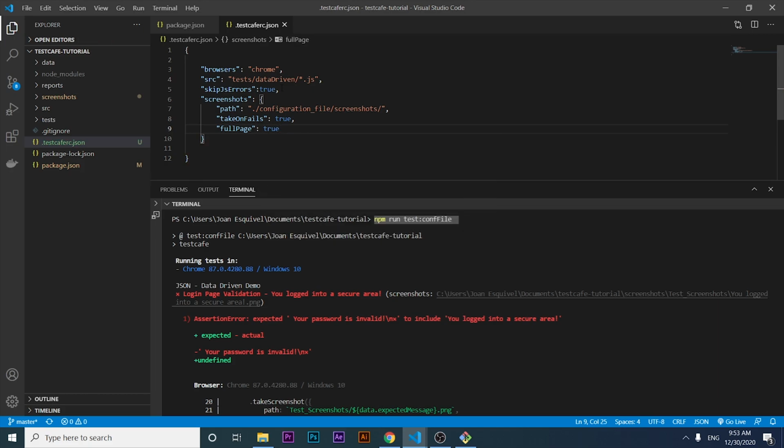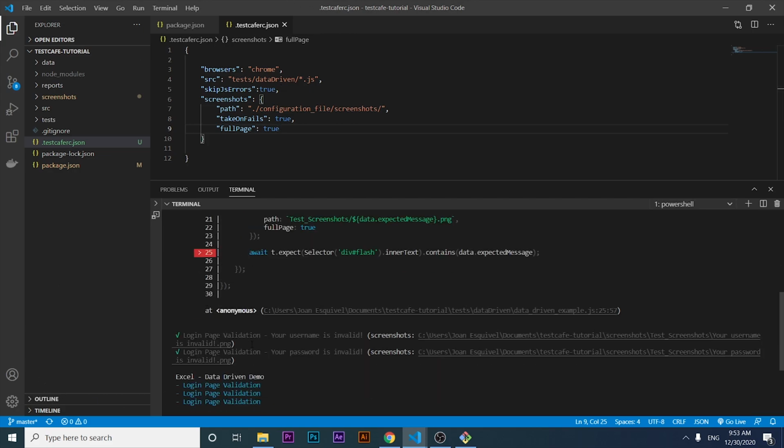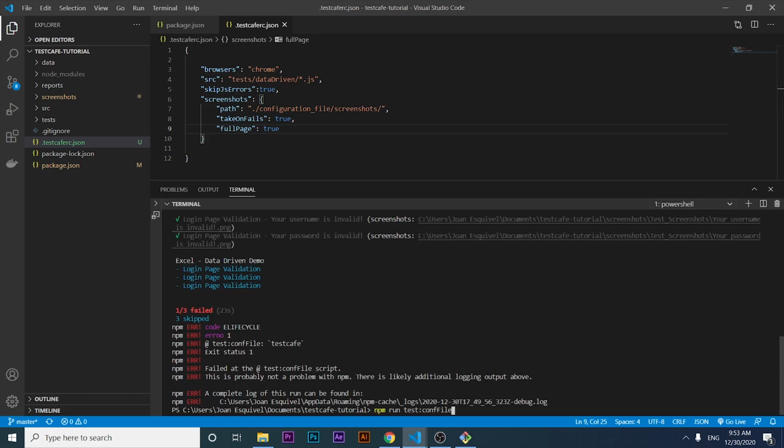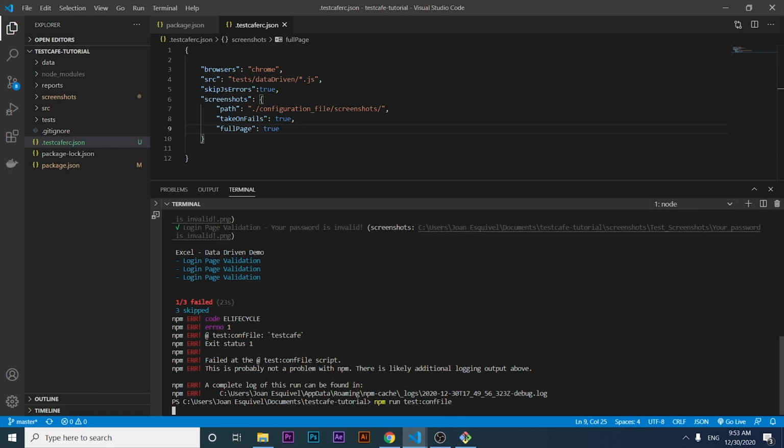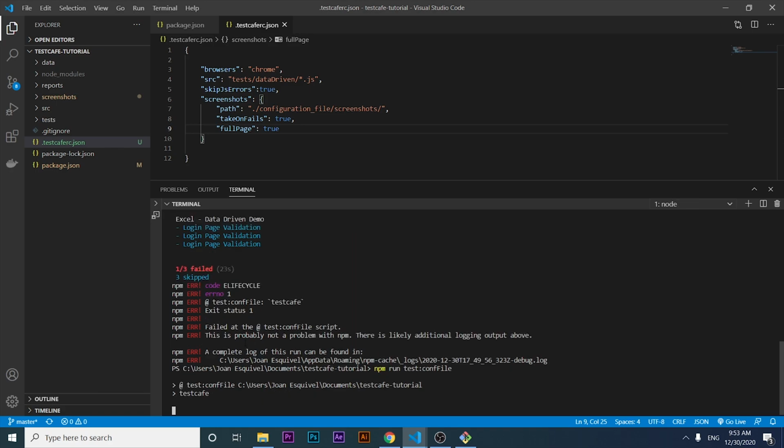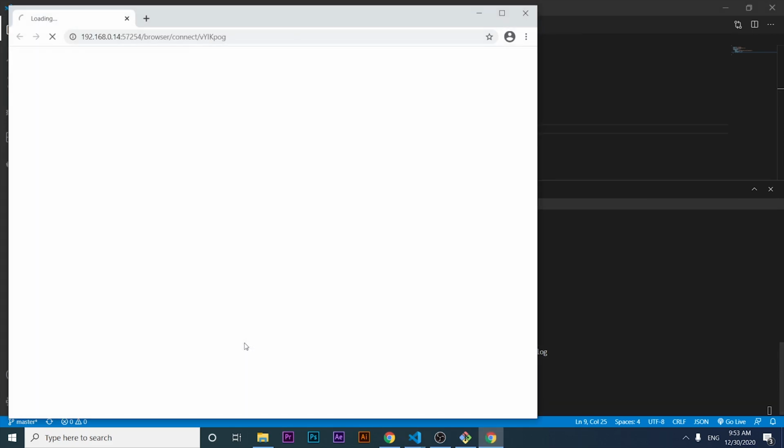Now we have specified the root directory where we want to store our screenshots. And probably if I run this script again, let's go ahead and do it, and let's take a look at the results that we have got.